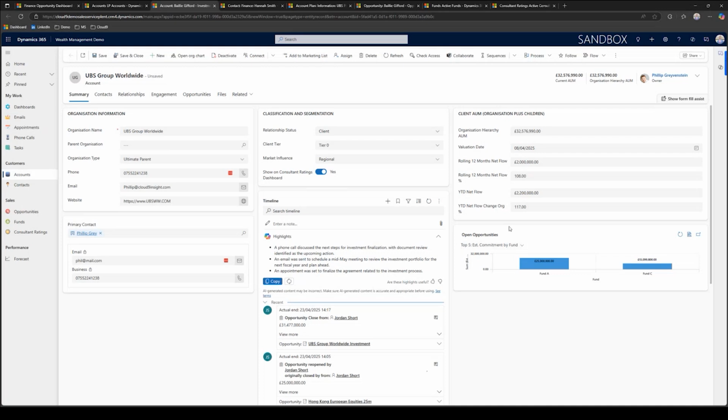We're then looking at the opportunity overview and what funds this organization is committing to as part of the deals we're working on with them. The important element within Dynamics, of course, is the communication tracking.